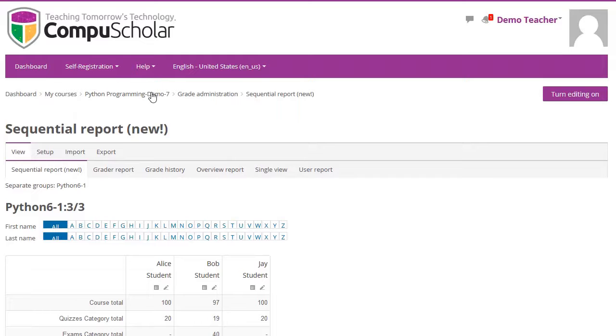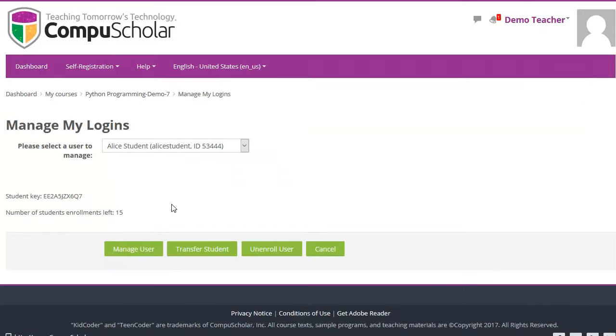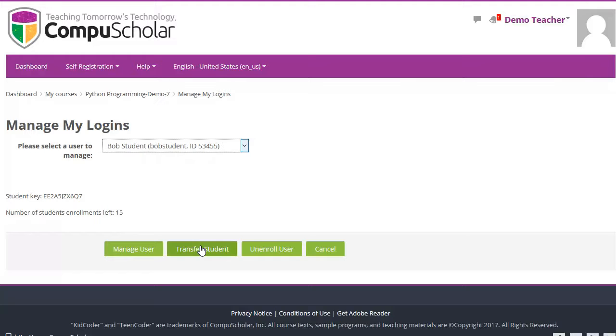So let's go back to the main course, and we'll click on Manage My Logins. So you can see there's a new button here called Transfer Student, and this button should only be visible if you're not using Clever and ClassLink for automatic enrollment. So if you're doing manual enrollment, this student transfer button will be available, so you can just pick a student like Bob and click Transfer Student.